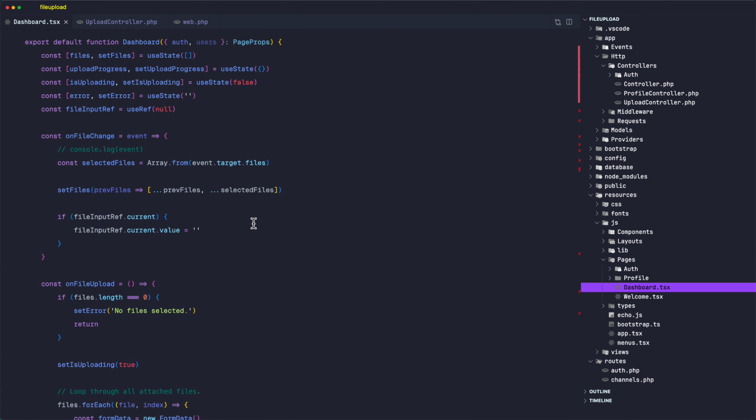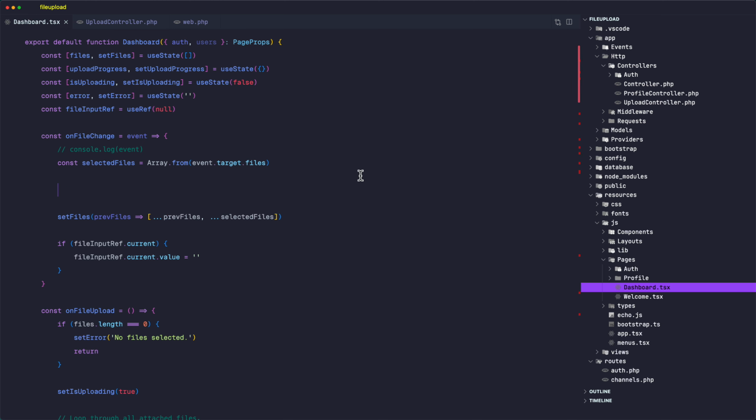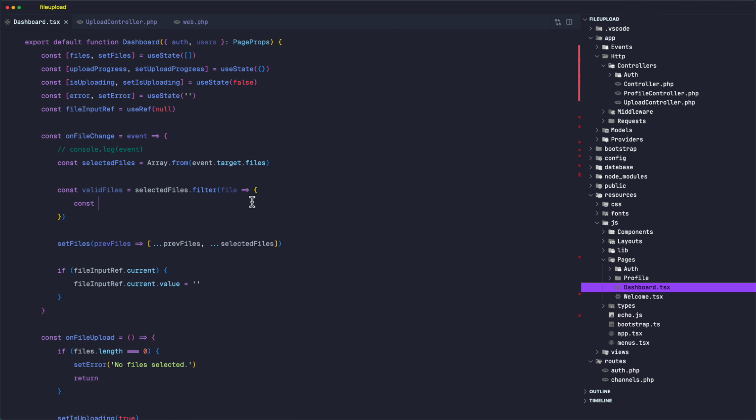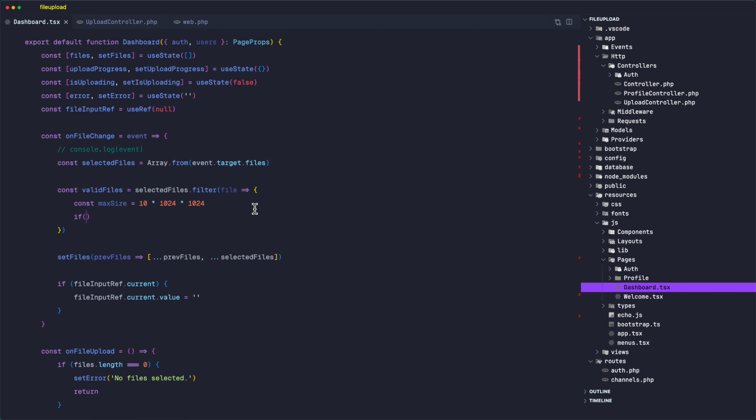So here inside the onFileChange function, let's create a variable called validFiles to filter the files that are more than 10 megabytes in size. Let's have a simple calculation here. To get 10 megabytes, multiply 10 by 1024 to get 10 kilobytes, then multiply it again by 1024 to convert it to megabytes.